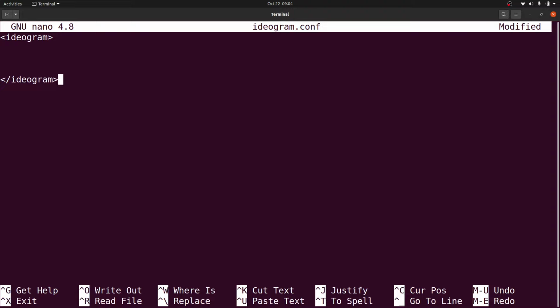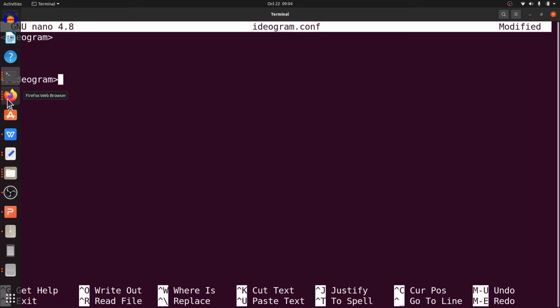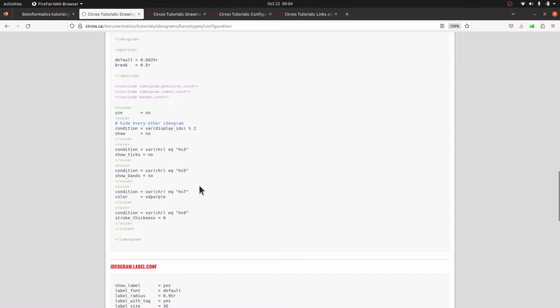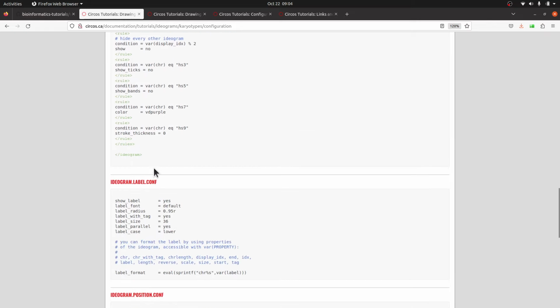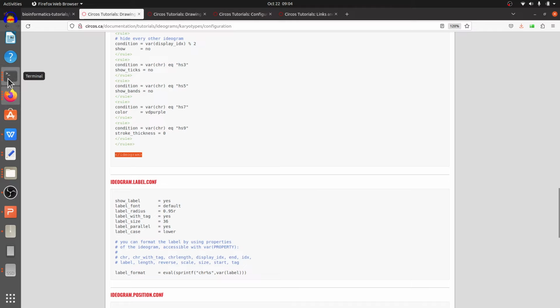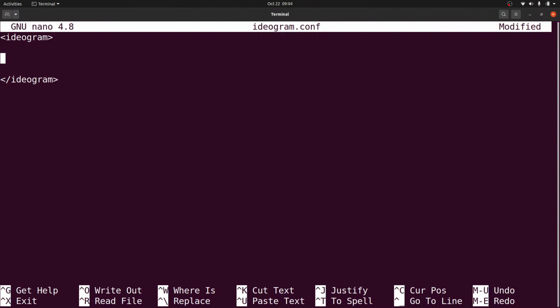Now we can proceed. We can start with the actual ideogram code, but let's just confirm here first. I usually want to check it. Yes, you can see this is the start, and this is the end. That is what we have done here. And then in between, we will put in our code. That's what we are going to do next.